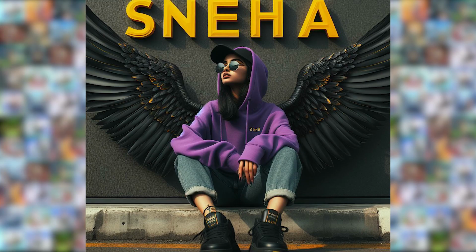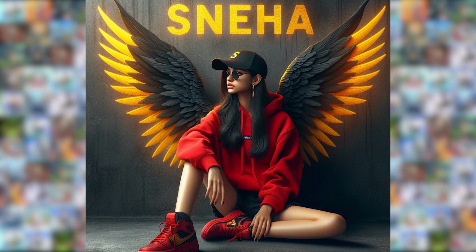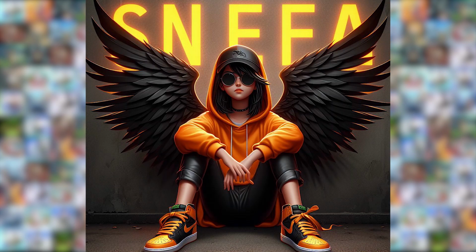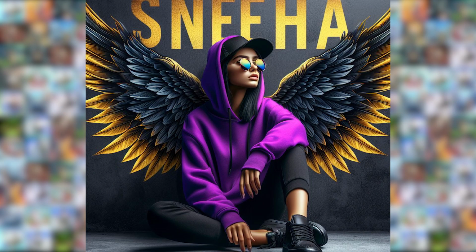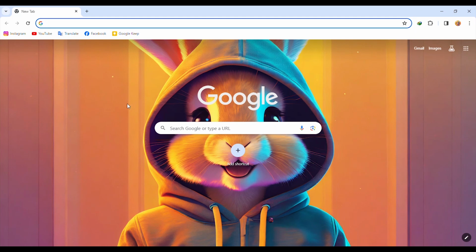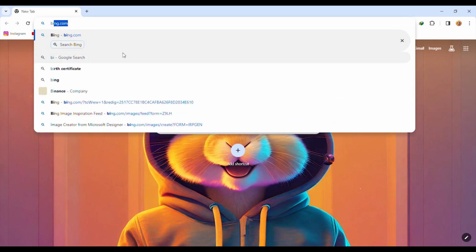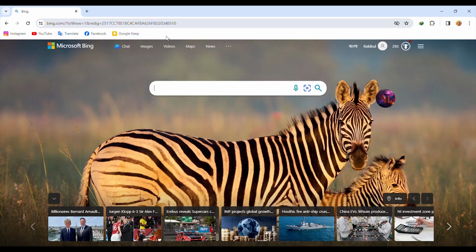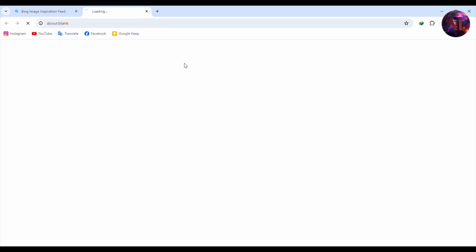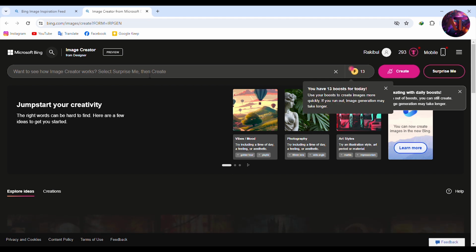In this tutorial, I will show you how to make these images for free. Open your browser, search for bing.com. Click on Images. Click on Create. Here you can take your prompt.